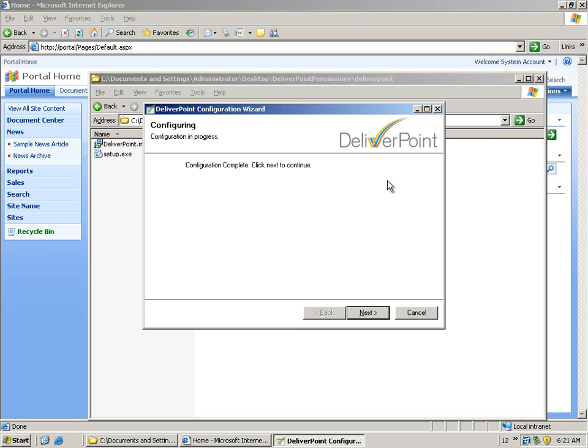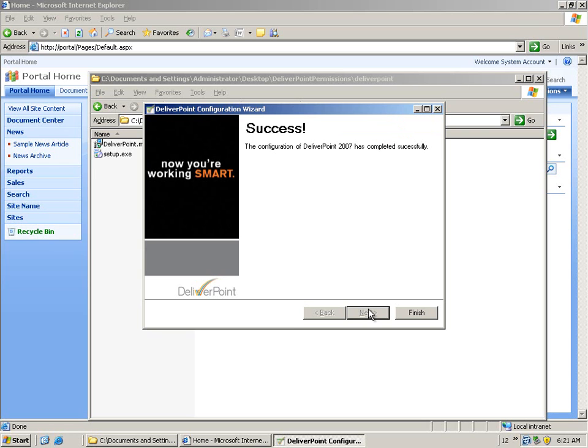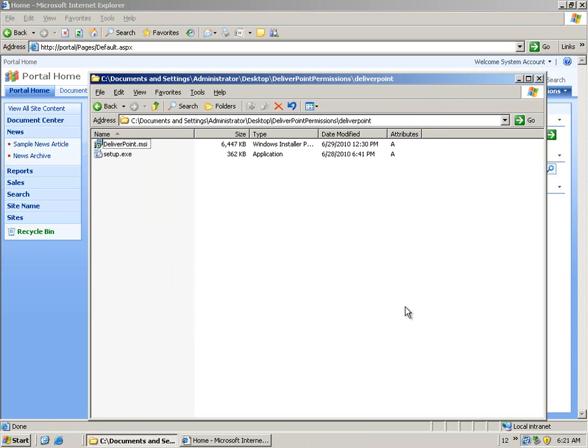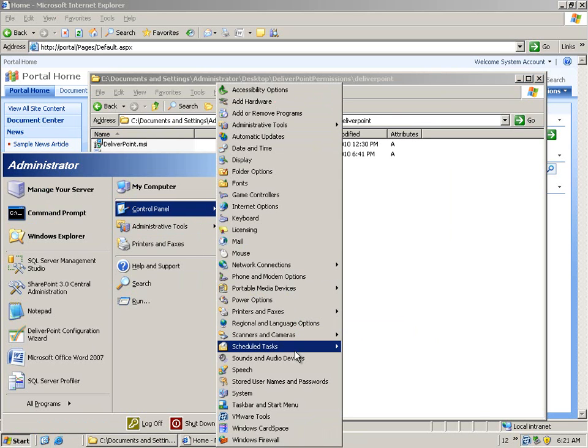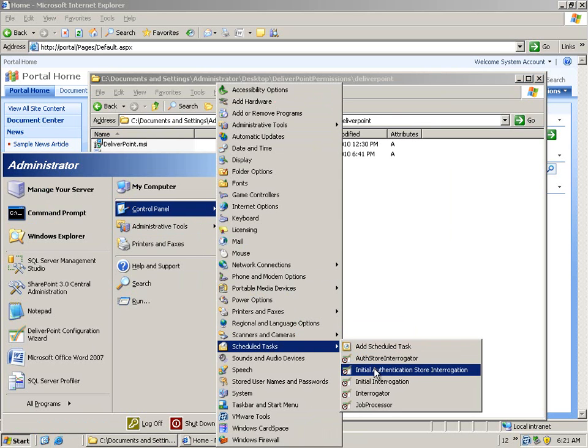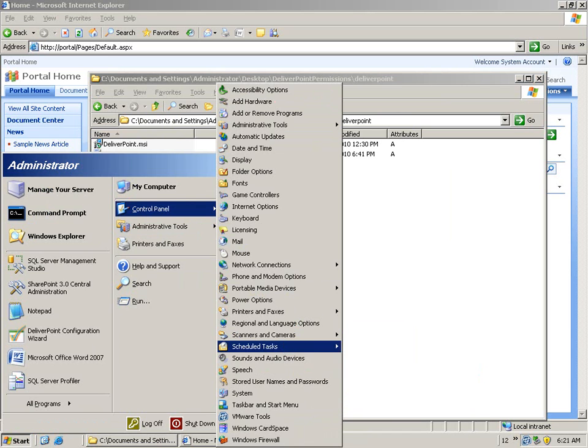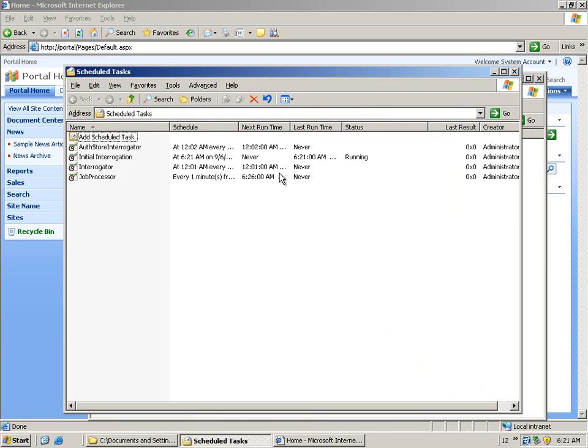Okay, so the configuration is complete. I'm going to hit Next to continue and choose Finish. And if I choose Start, the control panel, go to Scheduled Tasks, you'll see that there's an initial interrogation and initial auth store interrogation as well. These are the scheduled tasks that you need to let run and crawl. You can see that the initial interrogation is already running within my environment. We need to let that finish, and at the end of that you'll be able to use DeliverPoint successfully.